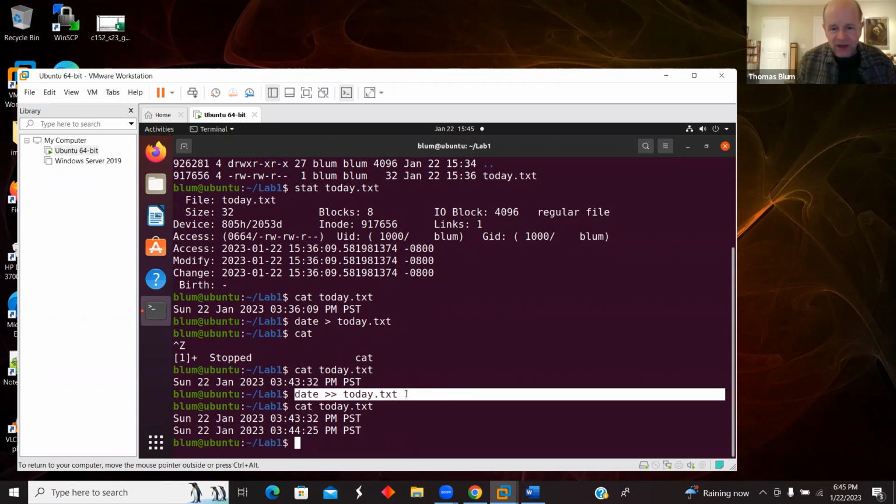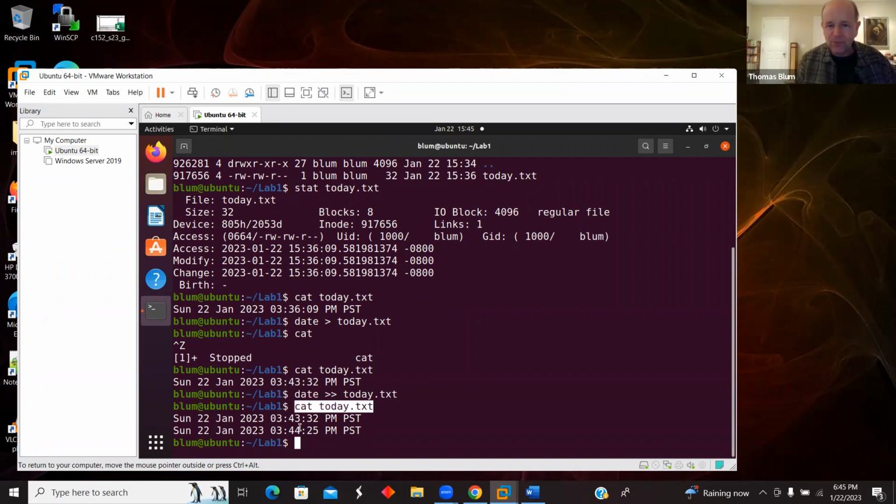But if we run the command a final time with the date command, a final time with a double arrow, direct it into today.txt, and run cat one last time, we see this time that we appended the output of the command into the already existing file.